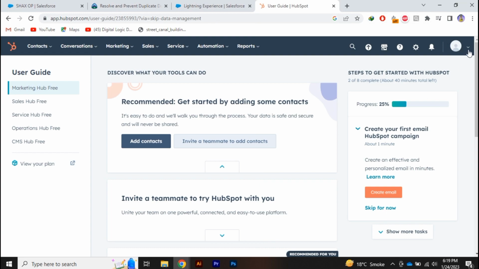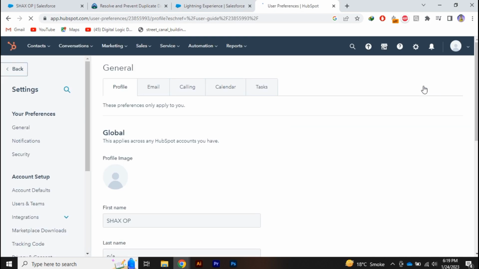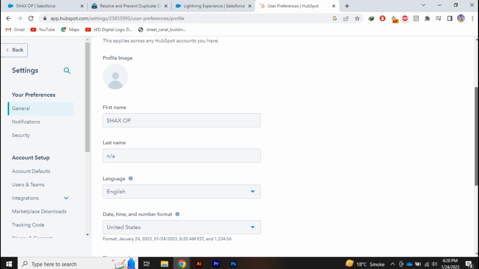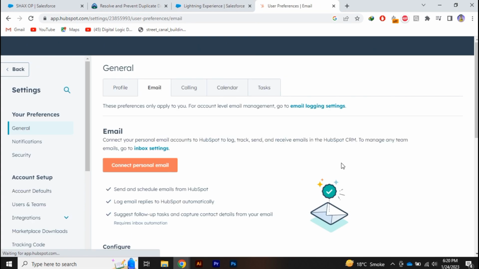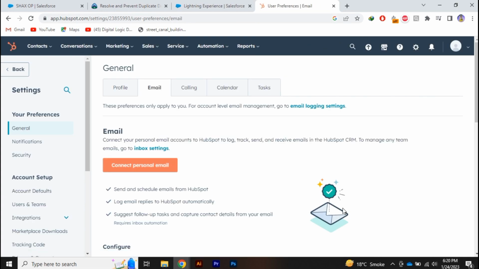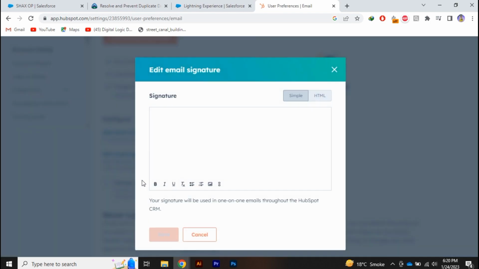All you need to do is click on your profile icon and click on Profile and preferences. Once this loads up, you have to click on Email from here. And in the Email section, you have to first connect your personal email, and after that click on Edit email signature.